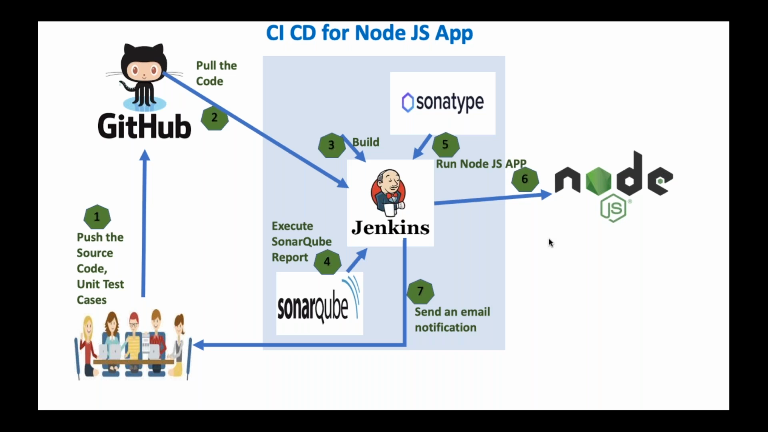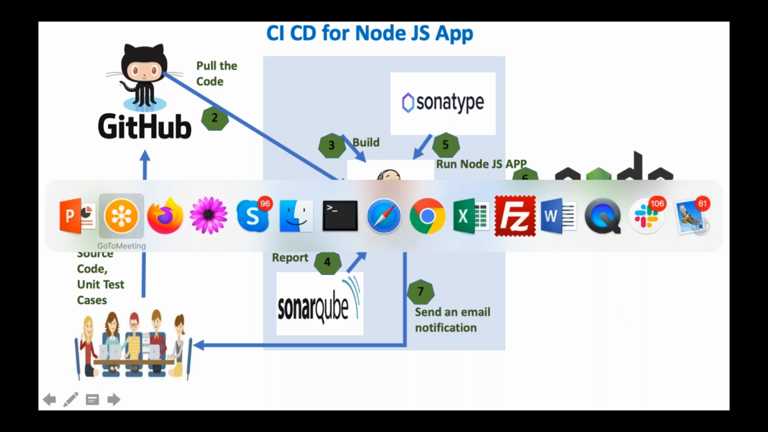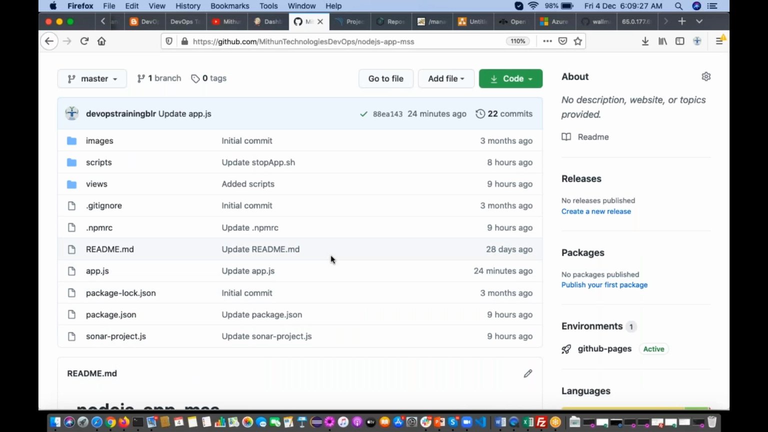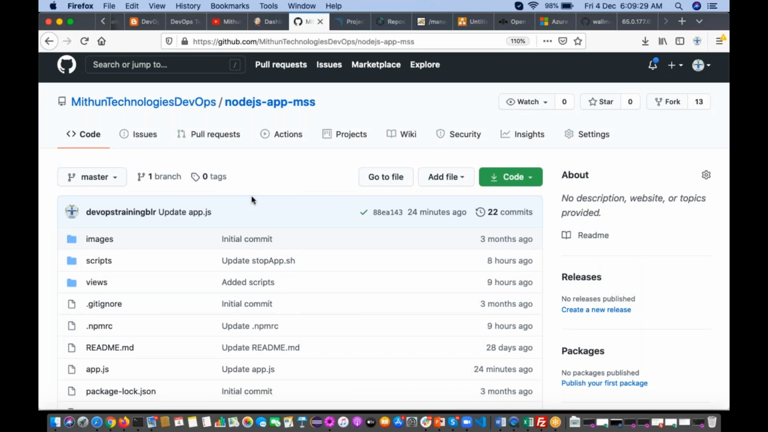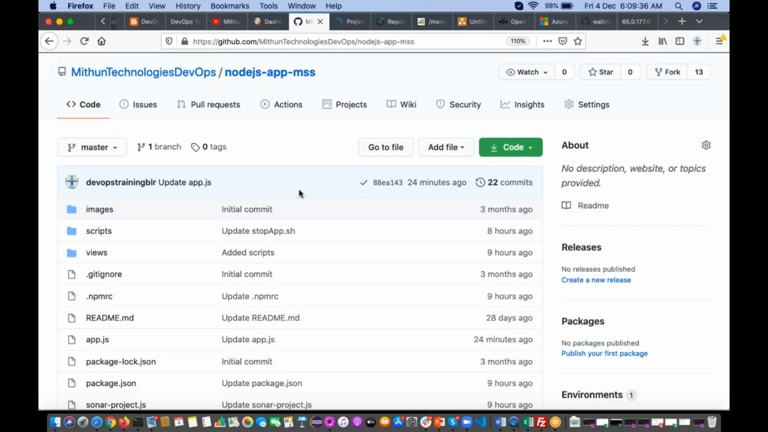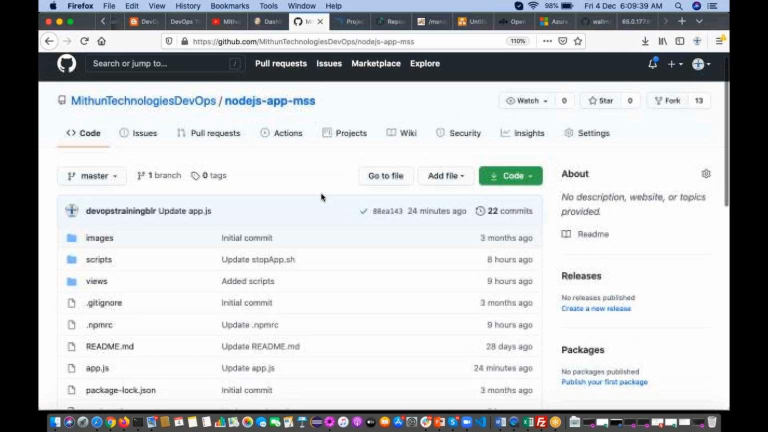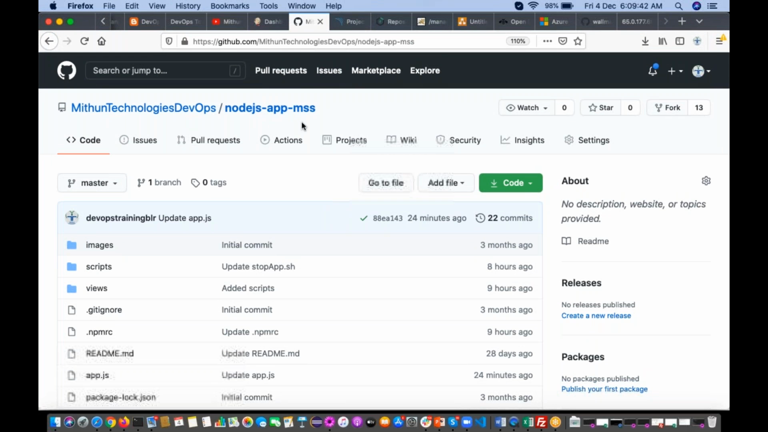So for this one, first we should have the Node.js application. I have already developed this Node.js application, and it is there in our GitHub repository. See, this is the Node.js application I have developed. For this one, you can create a job in Jenkins, right? But before that, first we'll discuss the basics.